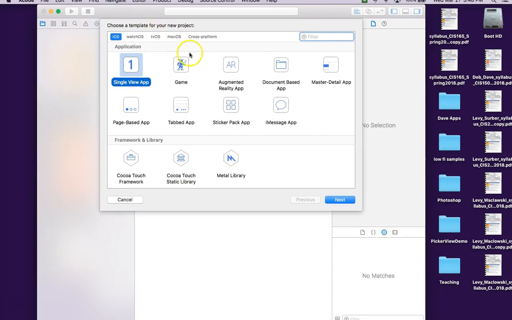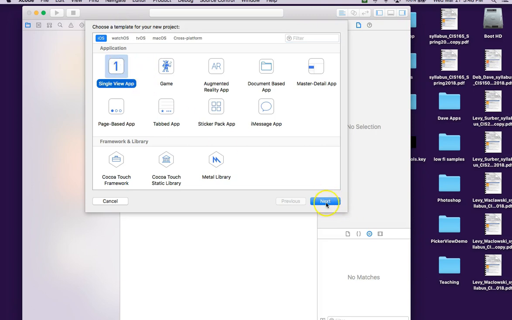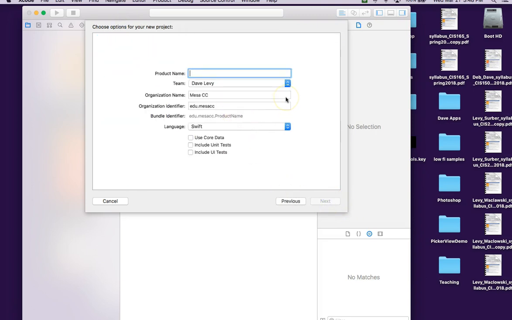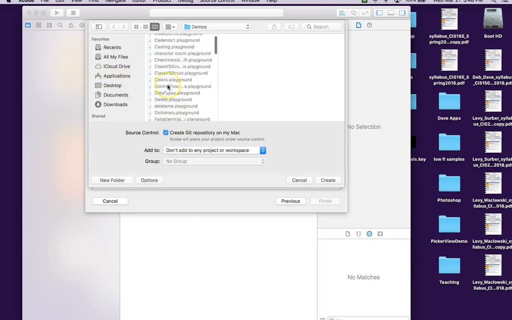When you launch Xcode, it's going to ask you to make a new project. I'm going to just do a single view app for this, and I'm going to call it 4.2 demo. It's going to ask you a bunch of things here. I have a team. You might not have a team. That's okay. Put something in here. Make sure it's Swift. Don't check those. Hit the next button. And then I always leave create git repository, just why not.